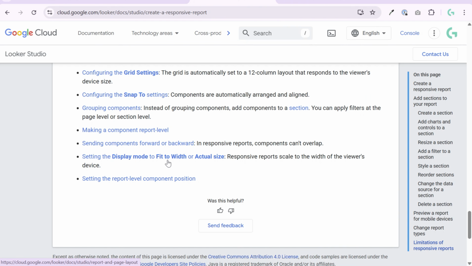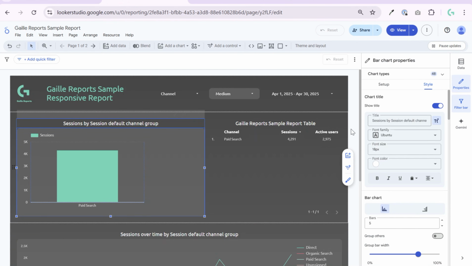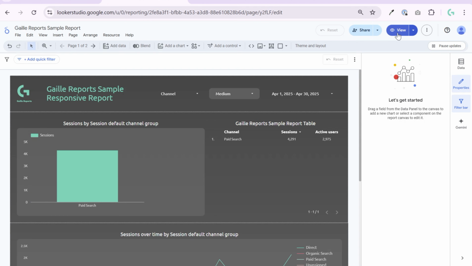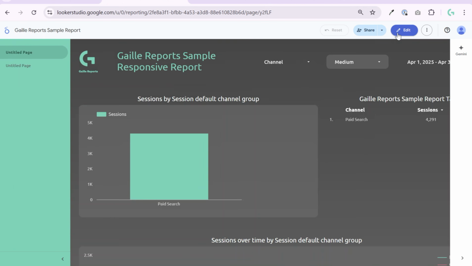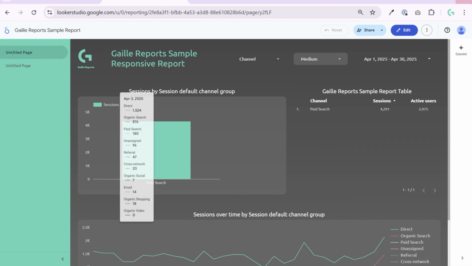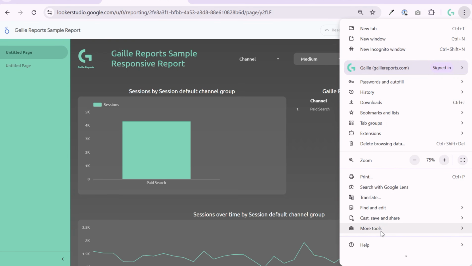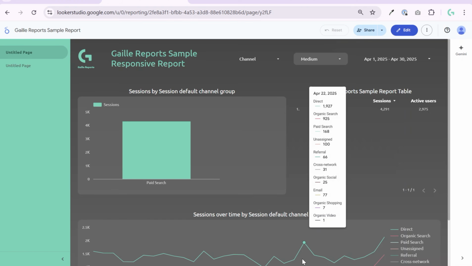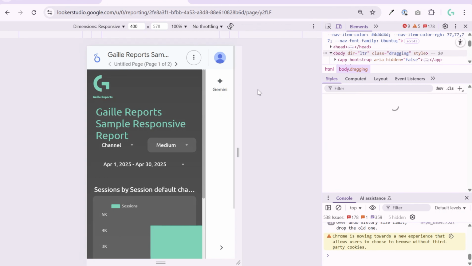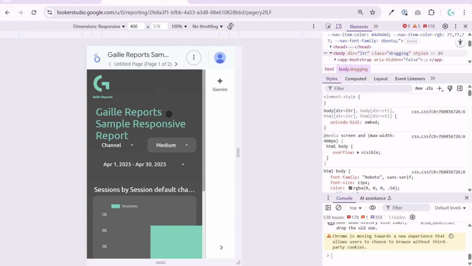Setting the display mode to fit width and actual size. Yeah, because we don't need it, it's automatically setting the report level component position. Making a component report level, setting the report level component position. If we cannot make a report level component, how can we make it? So let's check how it will look on mobile to finalize this version. Let's go to tool mode, developer tools. And here should be the magic of how we see this dashboard on mobile.